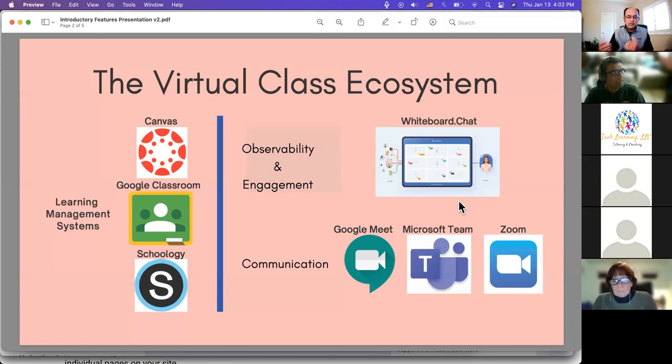But the LMSs and the conferencing tools are lacking what the teachers really need, which is the ability to observe what their students are doing, right? They want to bring their teaching content to students, but they also really want to know how their students are able to understand and progress with their assignments and so on.